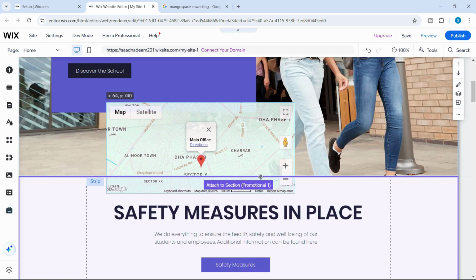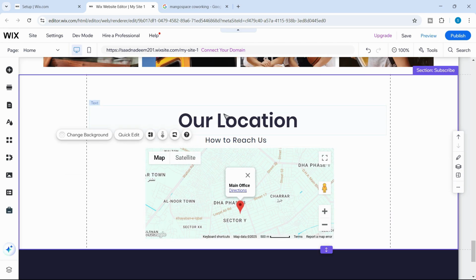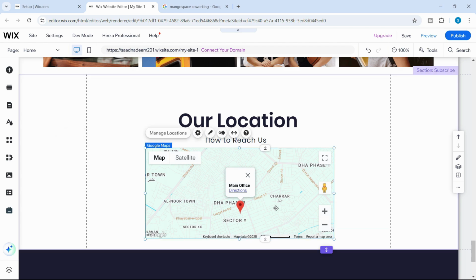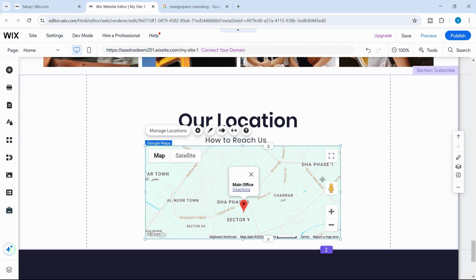So let me just fit it to the right place. Okay, I have updated one section in which I have written our location, how to reach us. You can do this by adding the simple titles and a main section. So this is how you can do it. And as we can see, the map is showing the correct address as we have set.